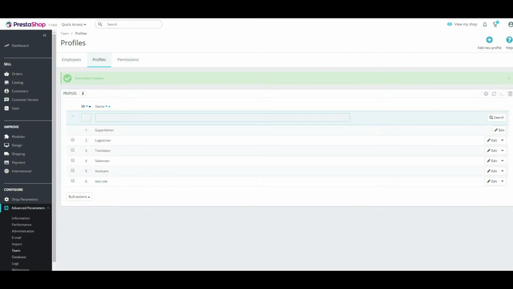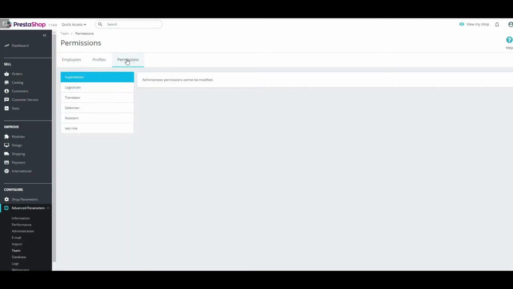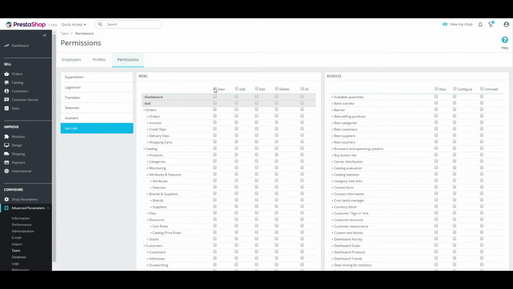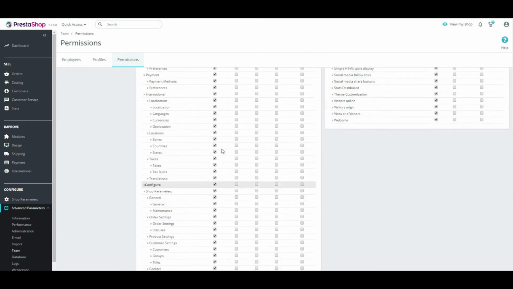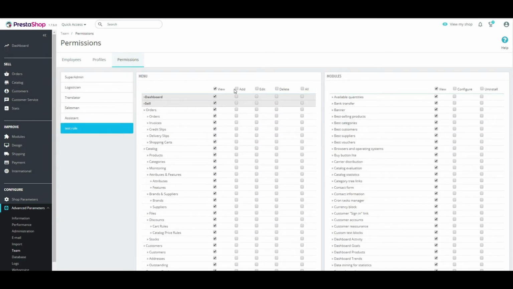The next step is to go to the Permissions tab. So, click on it. Choose the profile in the left menu. Now, change each field with options in the right menu to provide access for this role. Note that all changes will be saved automatically. That's it. Now we can easily add a new employee to the store.